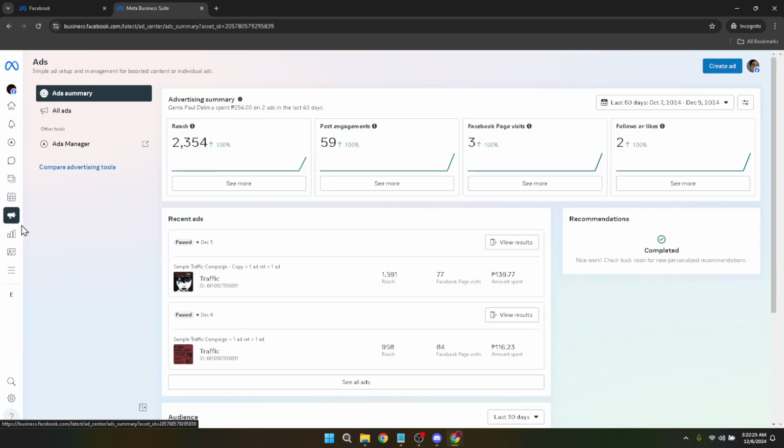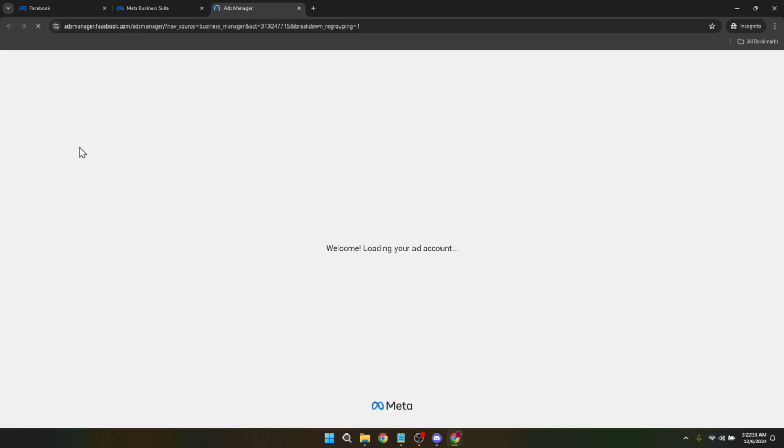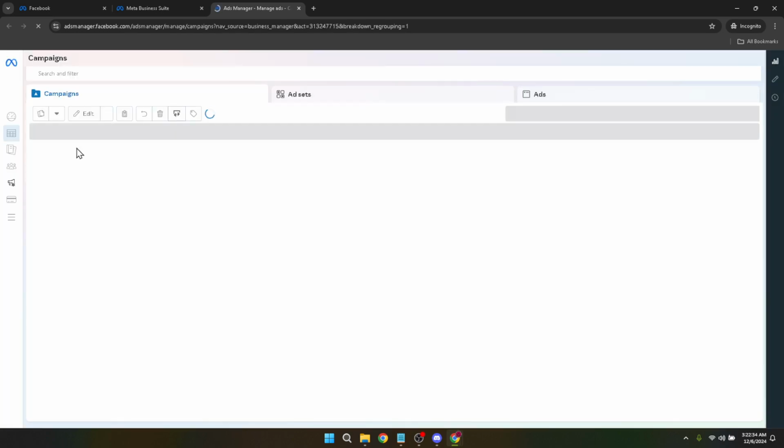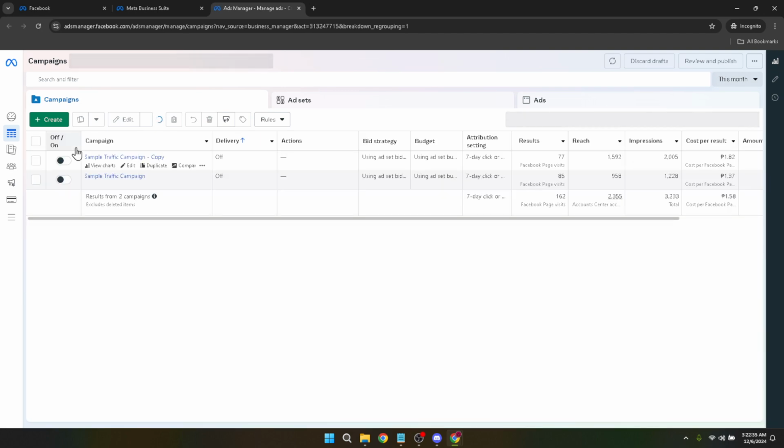Next, direct your attention to the lower left panel of your dashboard and click on Ads. This simple click acts as a bridge, connecting you to the expansive world of advertisement management on Facebook. The interface you now engage with is designed to be user-friendly, ensuring that whether you're a novice or seasoned marketer, navigating through your ad campaigns is intuitive.